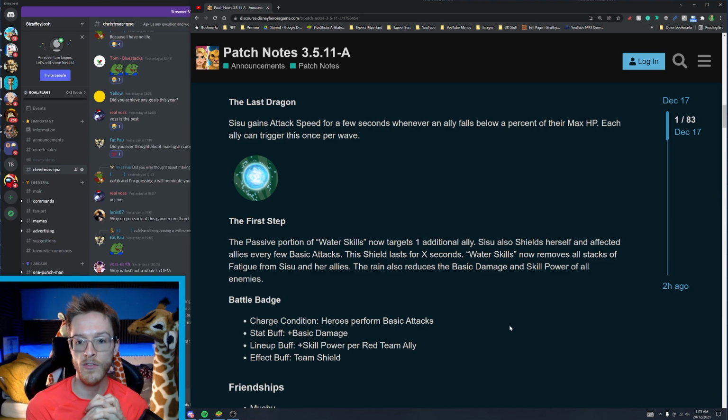She also shields herself and affected allies every few base attacks. That's ridiculous. The shields last for X amount of seconds, so she's kind of a little bit more like Slinky. Water skills now remove all stacks of fatigue. That's pretty good. The rain also reduces the base damage and skill power of all enemies. So she really has to have her red skill activated to see that sort of ridiculousness come through. So that's quite important there, guys.